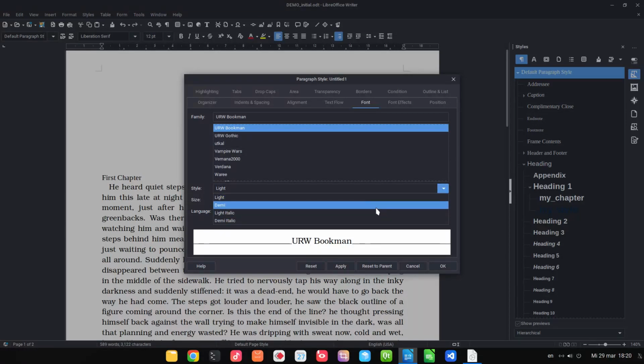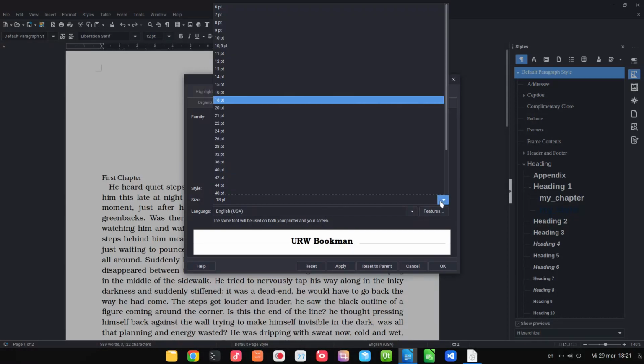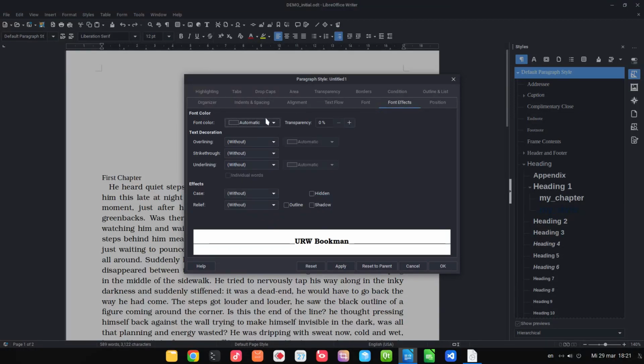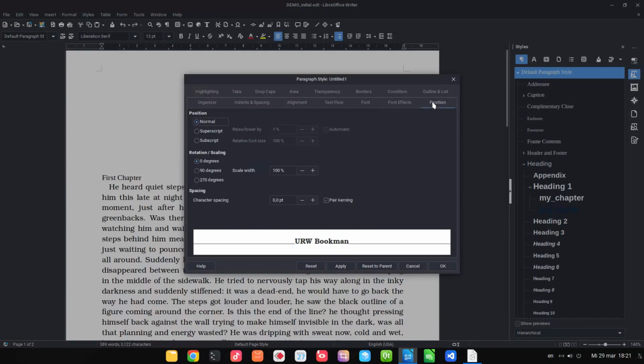But let's change something here. The style and the font size. Let's increase. Okay. Let's choose another color. So a dark gray. And let's apply.